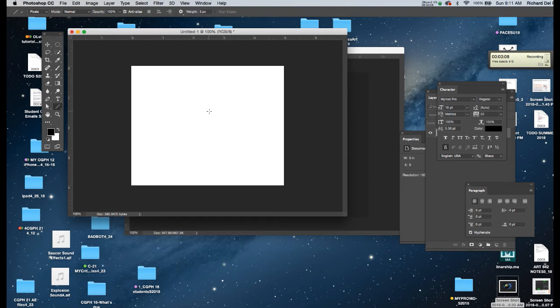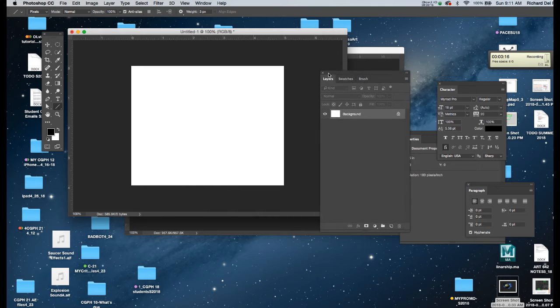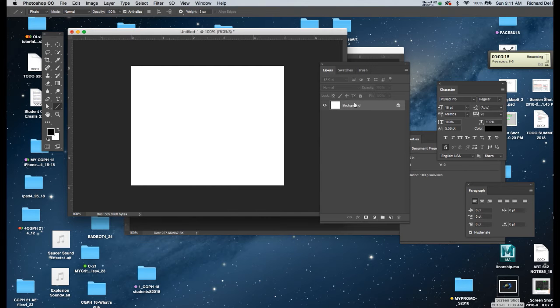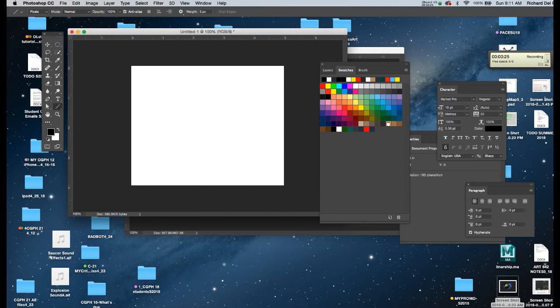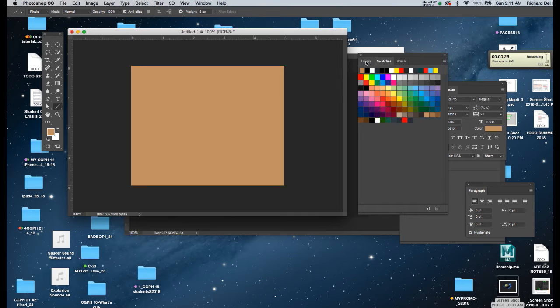I'm going to start with a new file that's approximately 4 by 5 inches. Resolution is up to you. I've made this at 100 dpi. I'm going to go to my layer window and I'm going to choose a base color for layer number 1. Using my swatches, I'll choose a random color. And I'm going to go to my layer window and add a new blank.